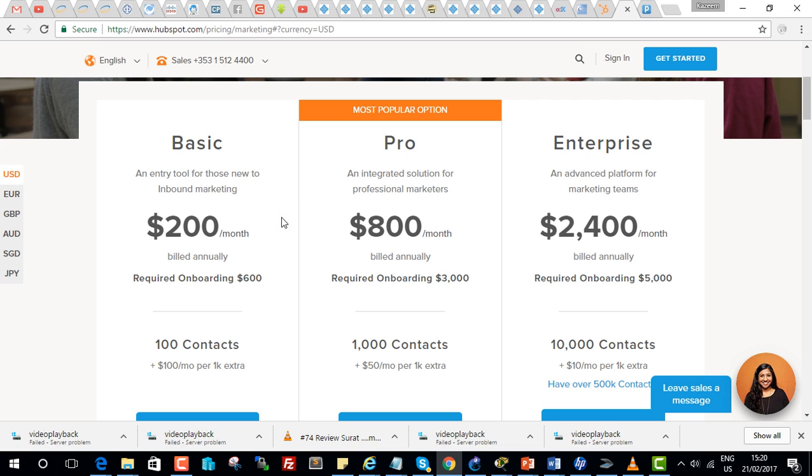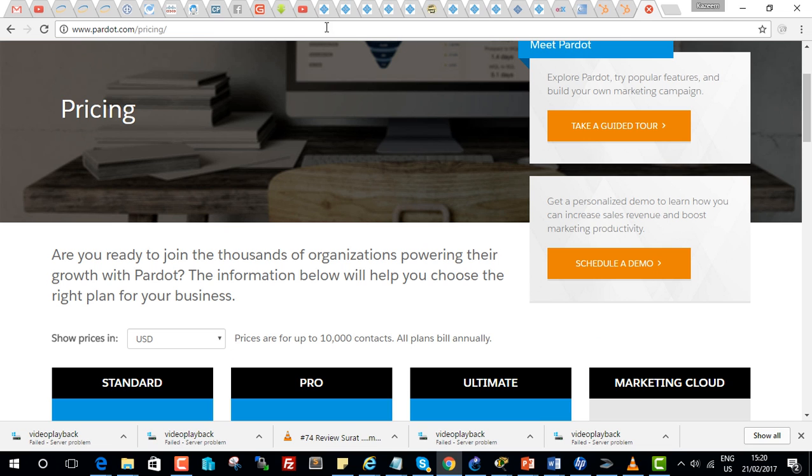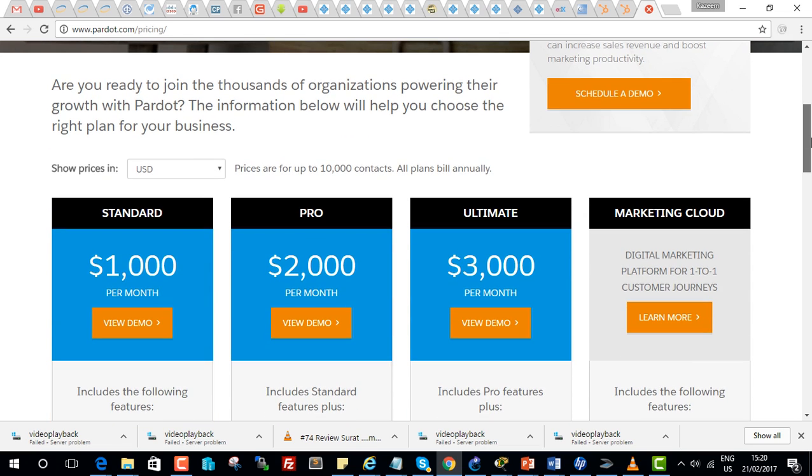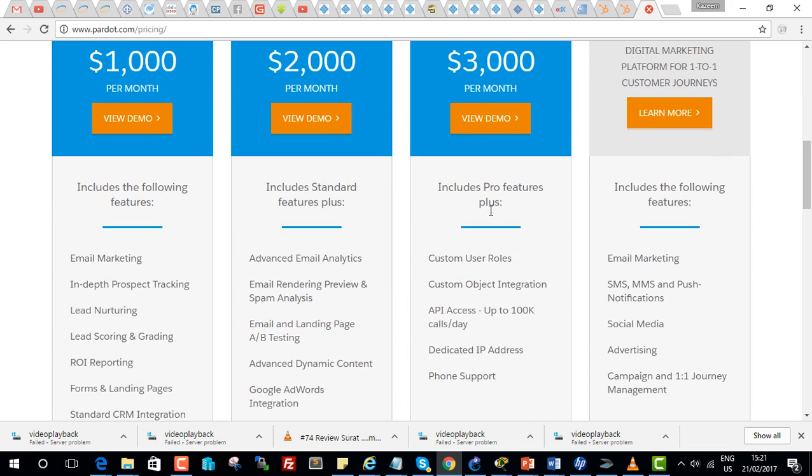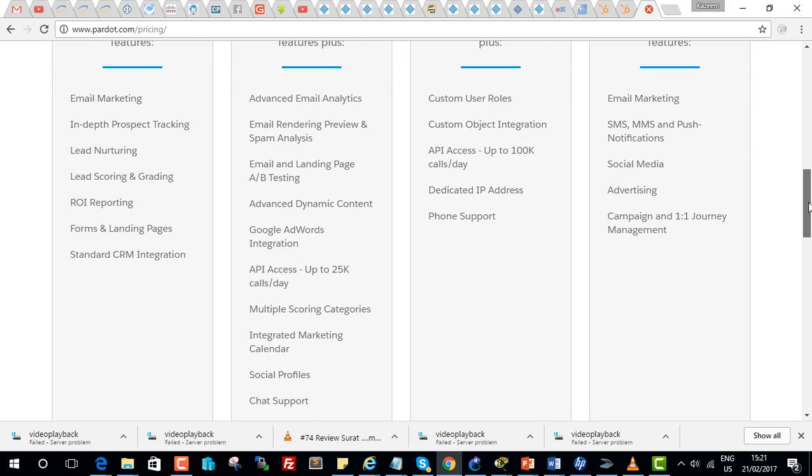Now you need to compare this with another provider. I mean, it's not good to just get stuck with one provider. So I have another provider here, Pardot, and Pardot is from Salesforce. So you can see the pricing here from Pardot. If you're going with their standard edition, you pay $1,000 per month. Their Pro is $2,000 per month, and they have Enterprise, which goes for $3,000 per month. So you can see all of the features that it gives you here, in trying to identify which of these features is best.